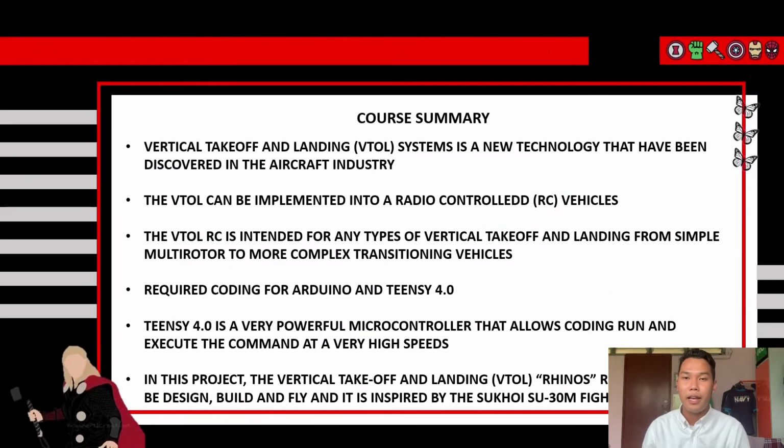The Vertical Takeoff and Landing Vehicles, VTOL, is a new technology that has been discovered in the aircraft industry. The VTOL can be implemented into the radio control vehicle, or what we know as RC. The VTOL RC is intended for any type of vertical takeoff and landing, from simple multi-rotor to more complex transitioning vehicles. It requires coding for Arduino and Teensy 4.0. The Teensy 4.0 board is a very powerful microcontroller that allows code to run and execute at a very high speed.